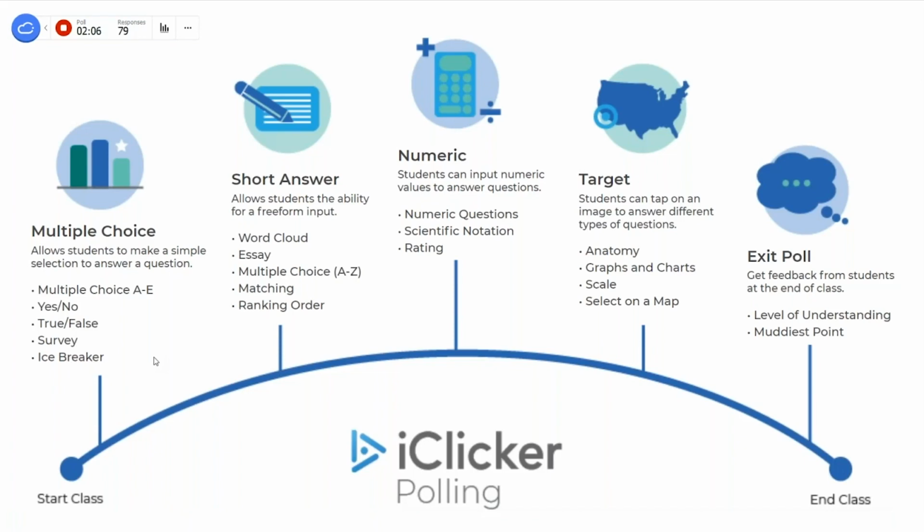So I'll send you all an extra exit poll if you're part of our iClicker polling session today, and you can see what that's like.